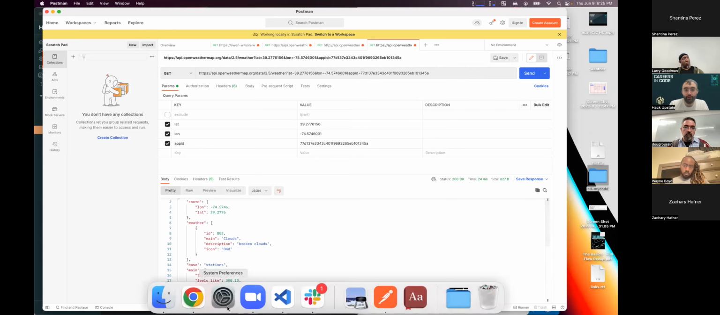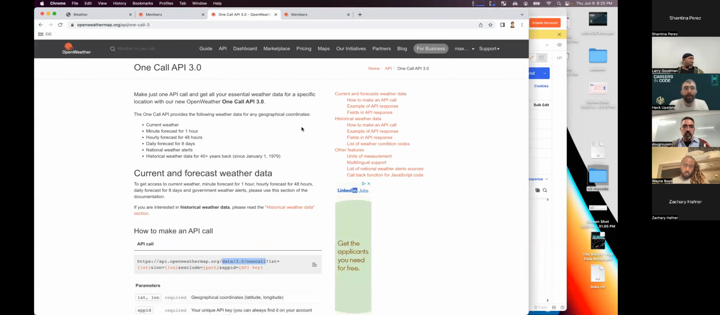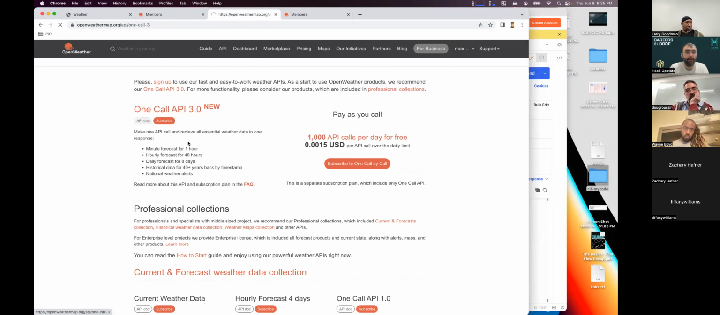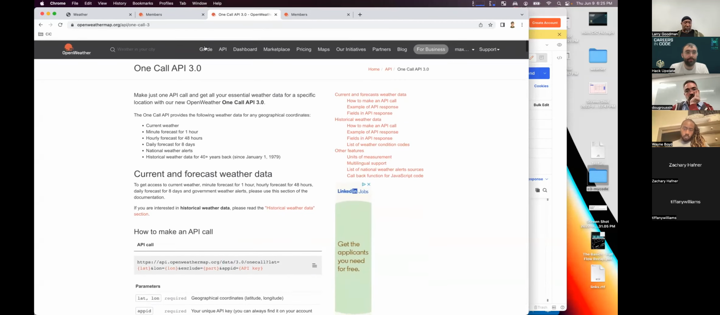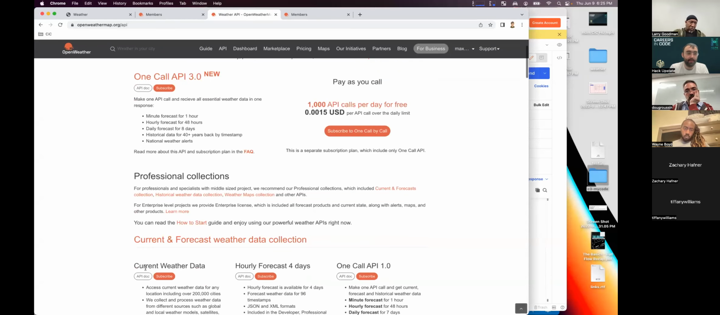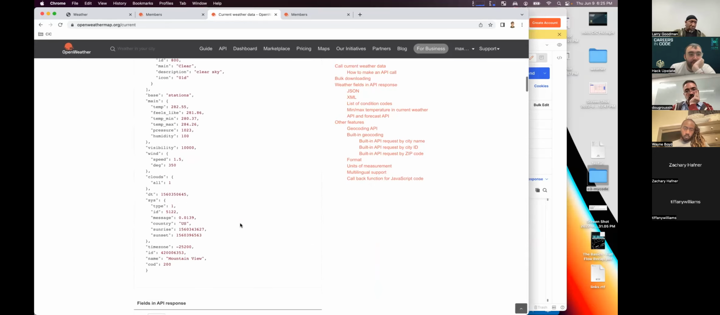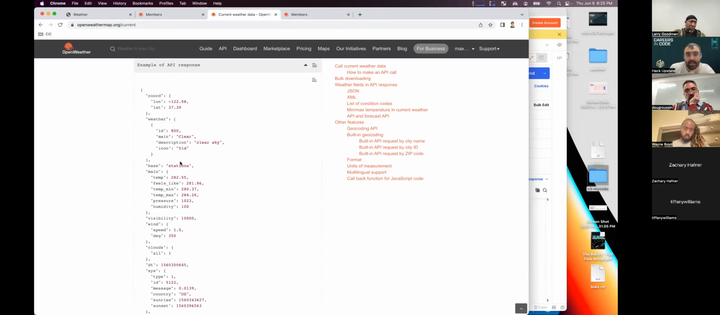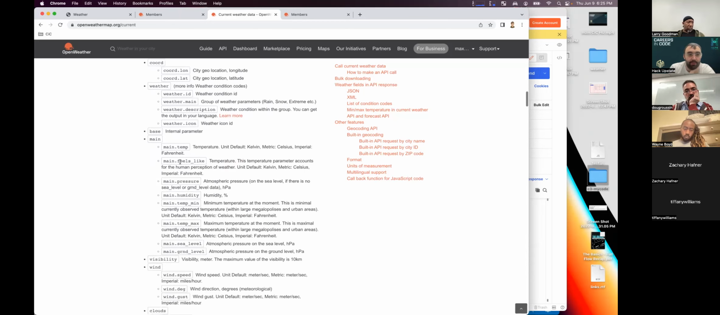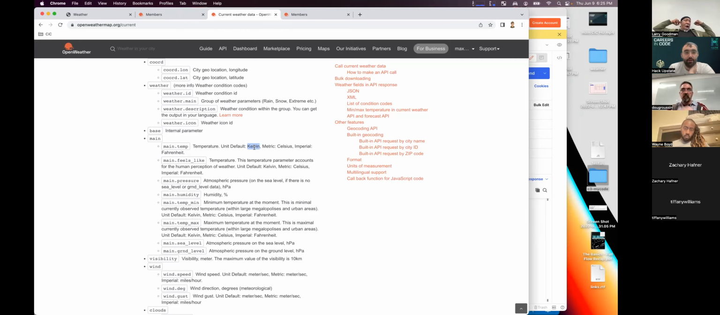So the last thing I want to do in Postman is, if we look at the API we're using, which is the current weather data API doc, you can see down here they're showing you an example of all the data coming back, right? But if we scroll down a little further, it says main temperature unit default Kelvin. Well, we don't actually want it in Kelvin. We want it in imperial, right?